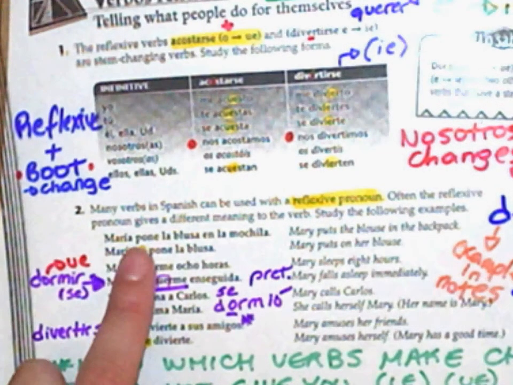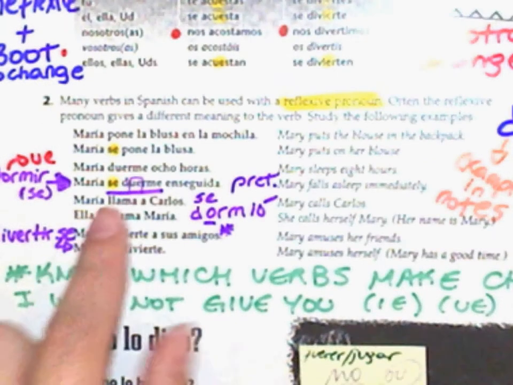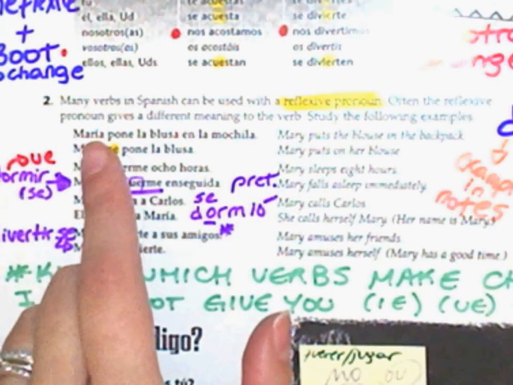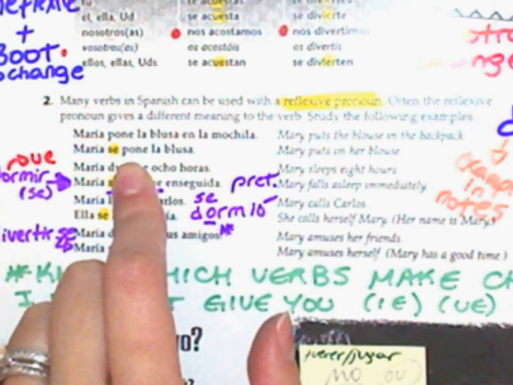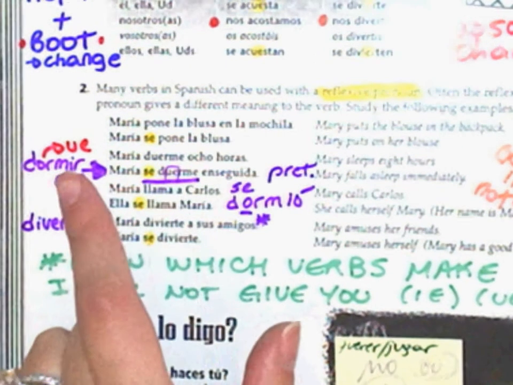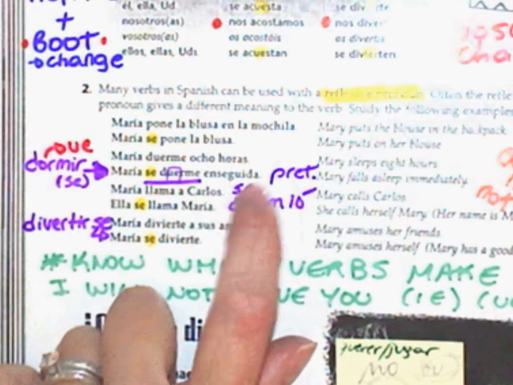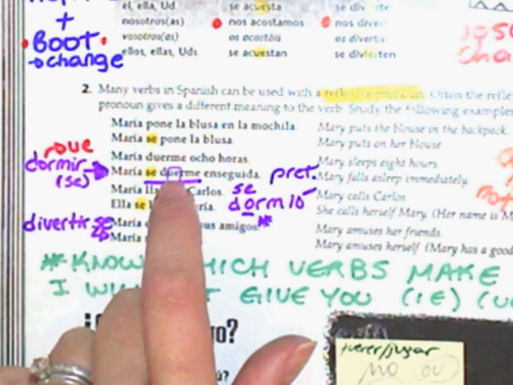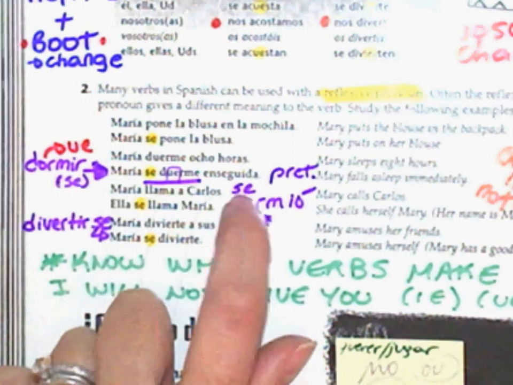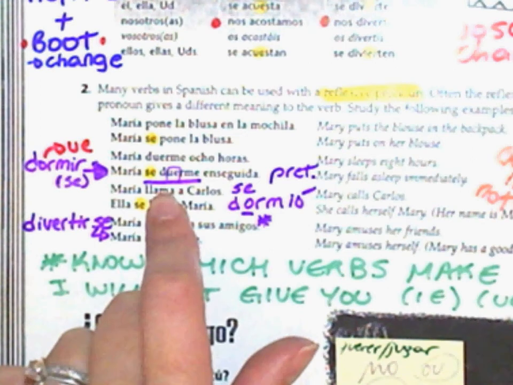And these examples right here just show you that if Maria puts on the blouse in her backpack, excuse me, then she's not putting it on herself. So there's no reflexive pronoun there. But if she puts the blouse on herself, then that's where you need the reflexive pronoun. Okay. This is using the verb dormirse, which makes an O to UE change. If you sleep 8 hours, you're not talking about anybody putting themselves to sleep. She falls asleep right away, she actually put herself to sleep, basically. It's a weird concept to think of because we don't normally use this reflexive part of it.